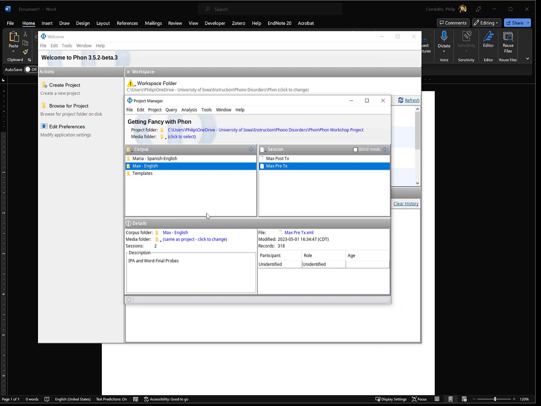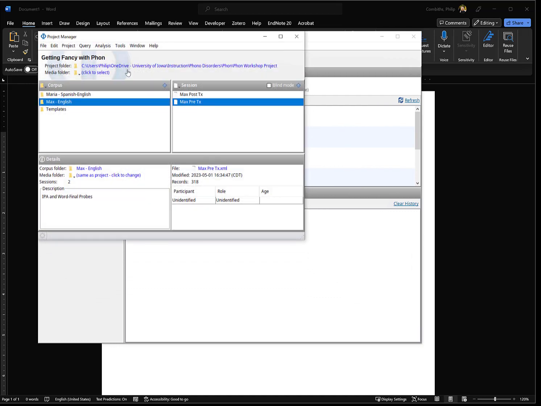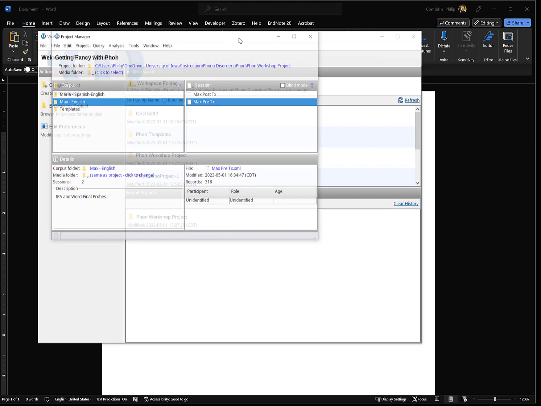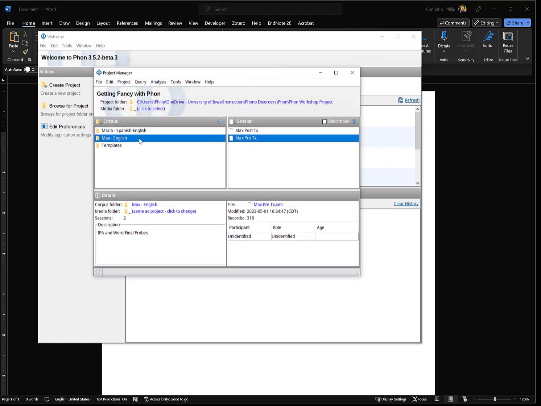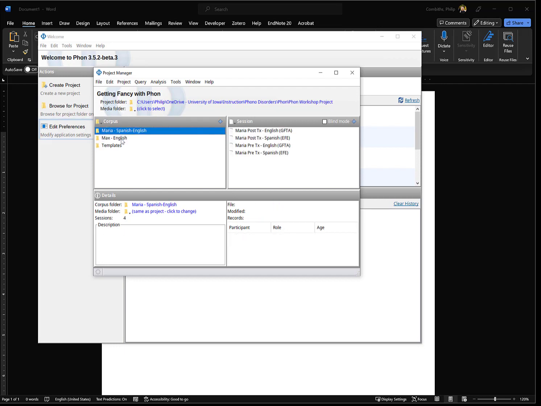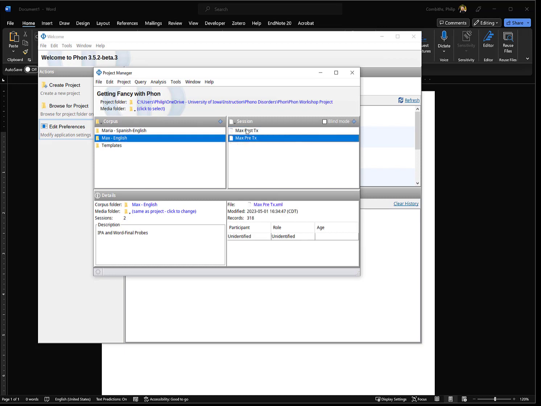If you're in class, you can download the workspace project here and open the same thing if you'd like to follow along. Here you can see how I would organize, say, for example, kids on my caseload. So I would have a corpus for maybe a site or a job, and a corpus for every individual on my caseload. And within that corpus, I'm going to have one Phon session for every probe at a given time that I administered and want to analyze.